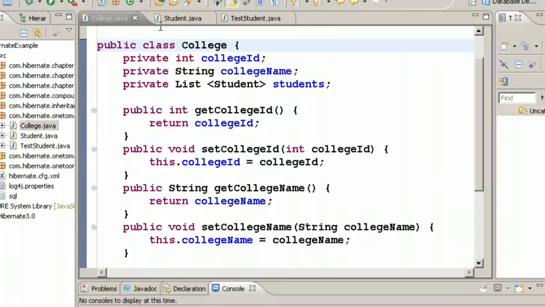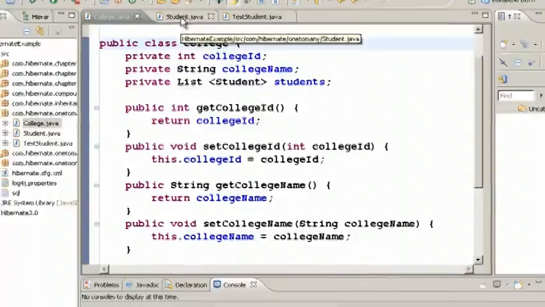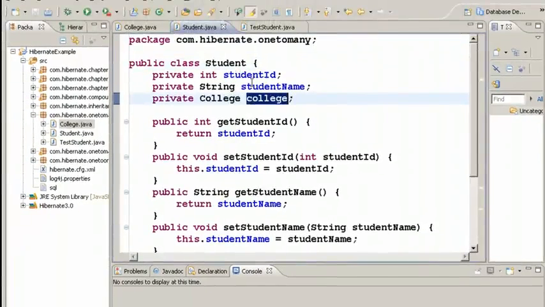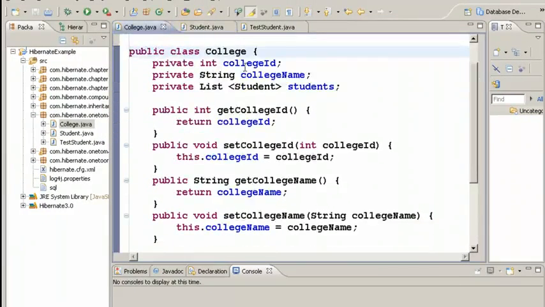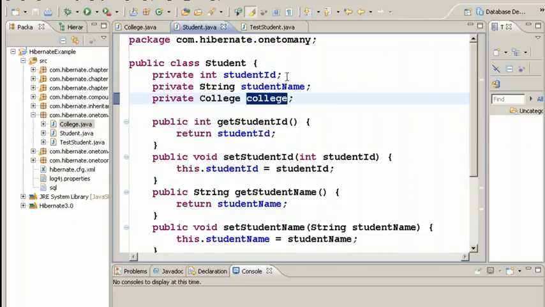In this chapter, let us discuss how to create a one-to-many relationship. In this example, I have two classes. One is college and another is student. Now, the college class has three data: a college ID, a college name, and a list of students. And the student class has a student ID, a student name, and to which college the student belongs to.